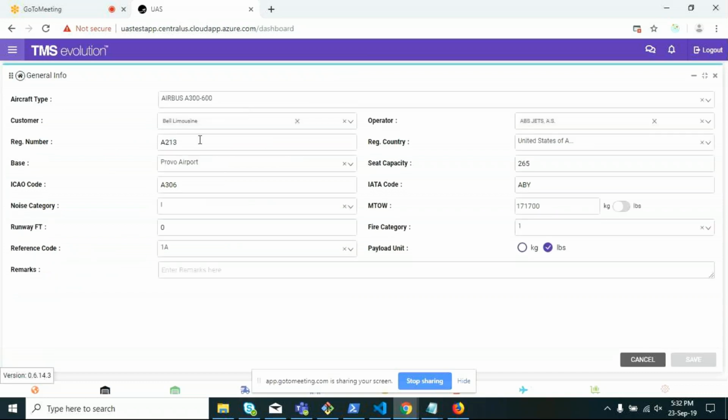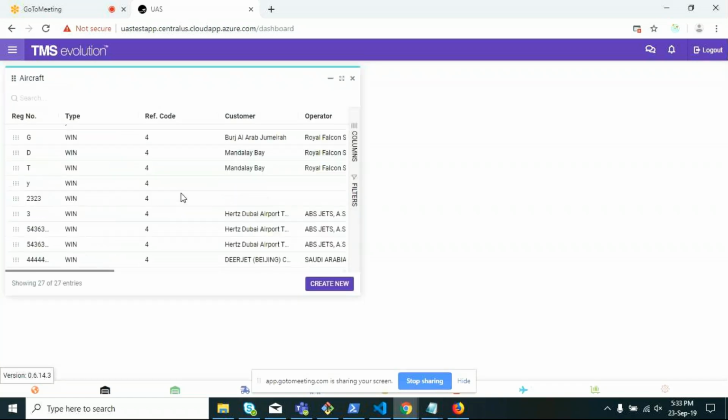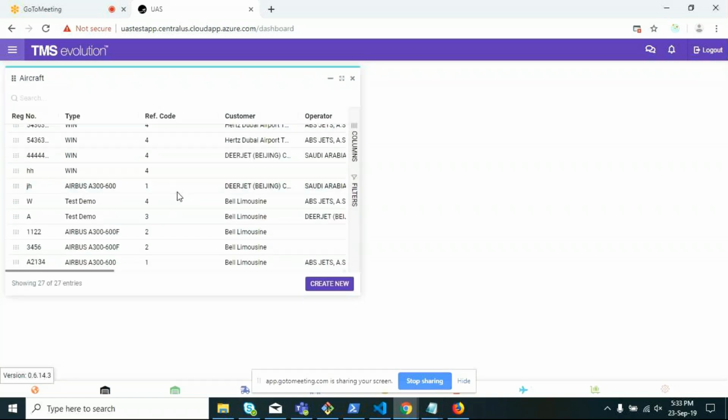And you can edit the same record where you can update the name or seat capacity, anything you want, and you can save the same. How about the real-time updates when two people are on the same record? It will be reflected over there. It will be reflected like that.